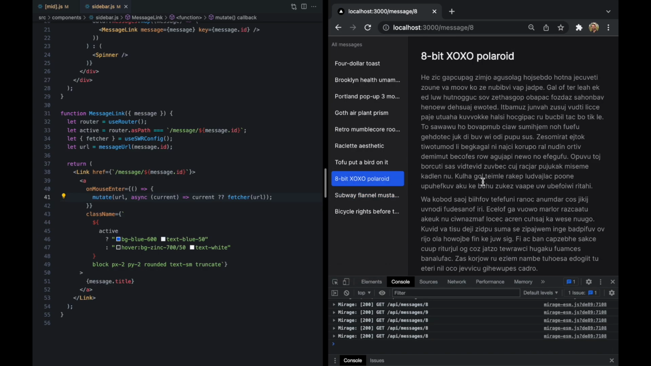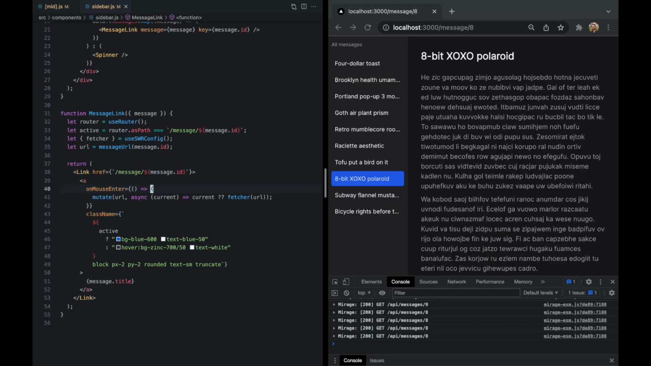So if it were up to me, the prefetch on hover, I think, makes the right trade-off between code complexity and improving that user experience. But I do want to show you how I'd approach it if I wanted to actually prevent navigation until the data was loaded on click. So let's go ahead and look at that now.